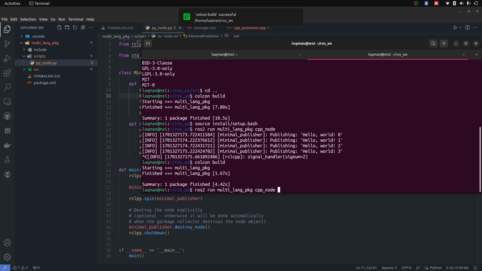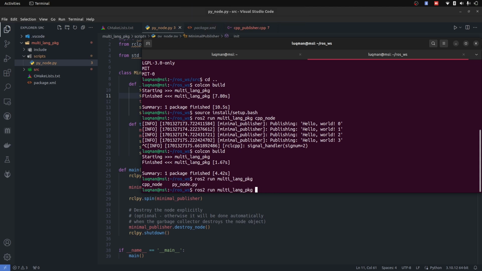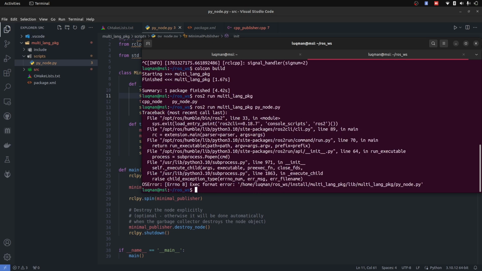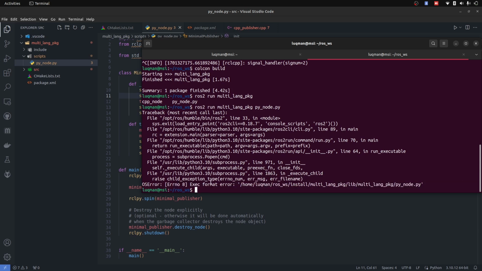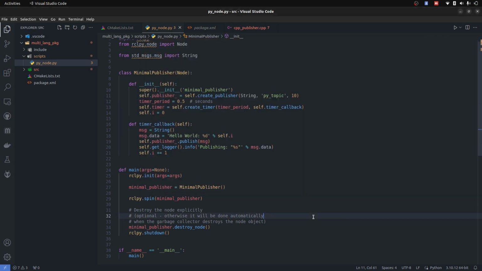And we are now going to press double tab here, and you can see we have cpp node and py node as well. So pynode.py, press enter. It says you have an error, which is an exec format error. This error is not an actual logical error. It is just to tell the system which version of Python you are going to be using.